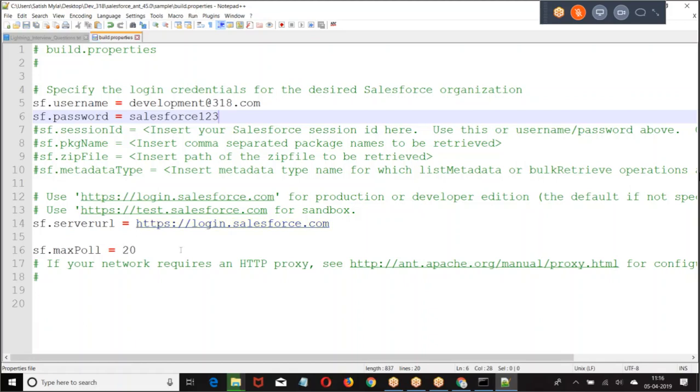So build.properties file will contain credentials of the organization from where you want to fetch or to which you want to deploy. The org from where you want to fetch the metadata, or the org to which you want to deploy, their data will be there in build.properties. Then what we are doing next, we had package.xml.